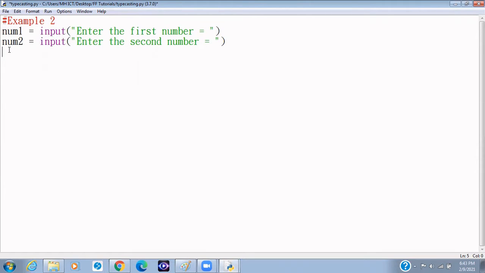Now let me first show you what will happen. If I say total will be equal to num1 plus num2, and then I print total. Can you pause this video and tell me what the outcome would be if, for example, I type in 7 here and I type in 3 here? Can you pause the video and tell me what the answer will be?